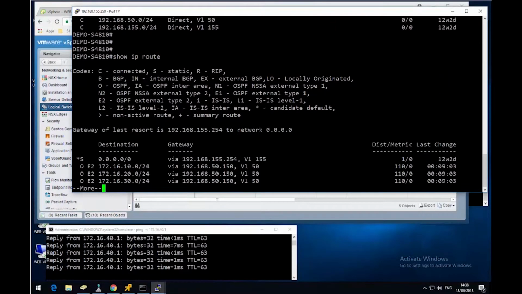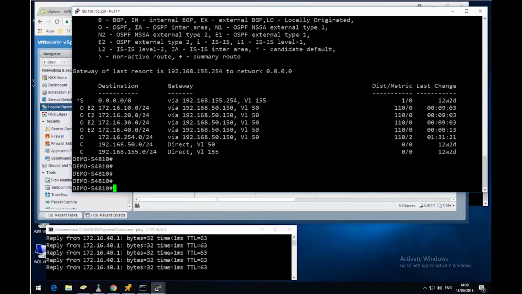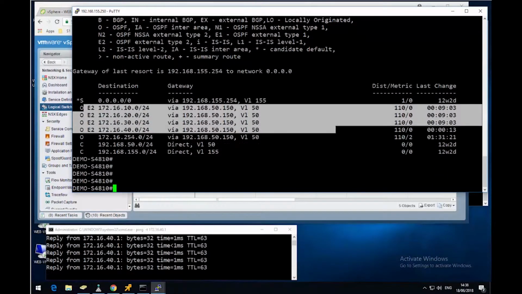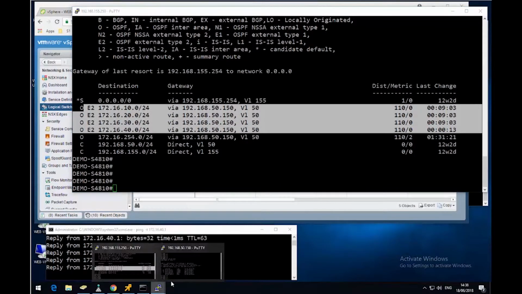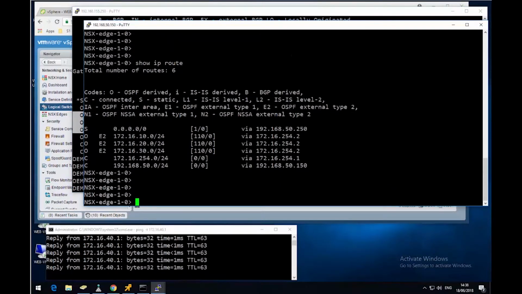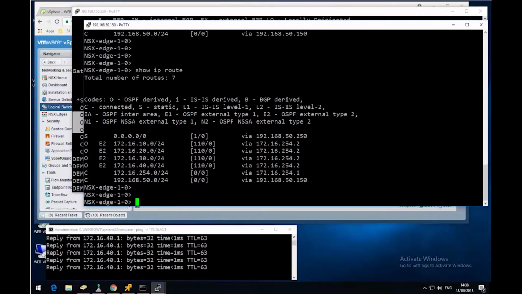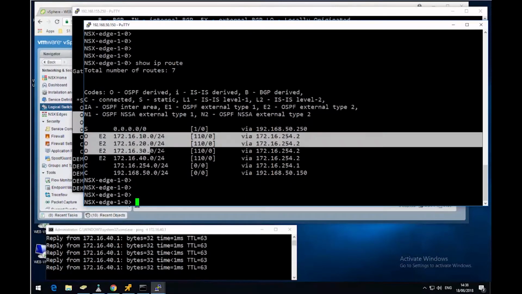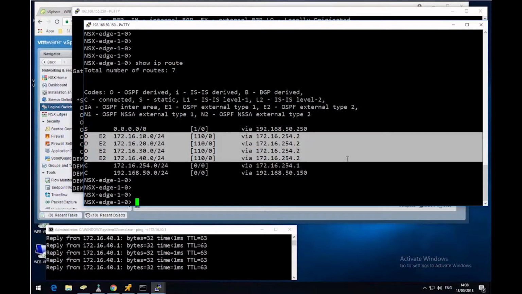And so we go back over to the physical switch, run a show IP route again. And now we can see we've got an additional route in the routing table of the 172.16.40.0 network. I'll repeat the process on the NSX Edge, and it shows the same information. So this means my routing table on both the NSX Edge and the physical switch have dynamically been updated using OSPF.